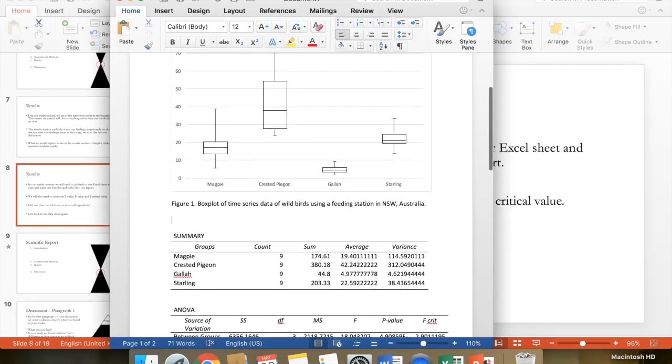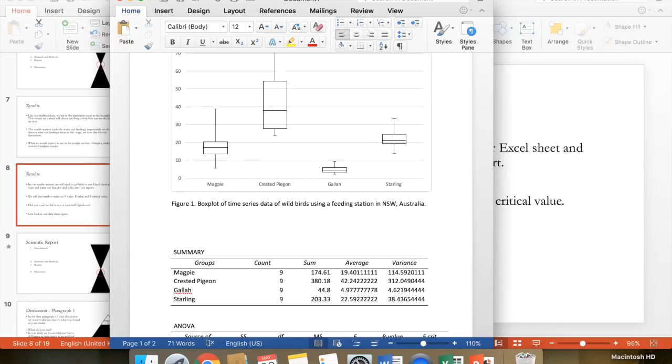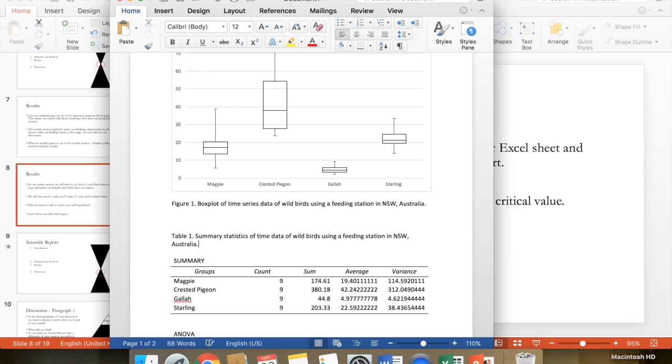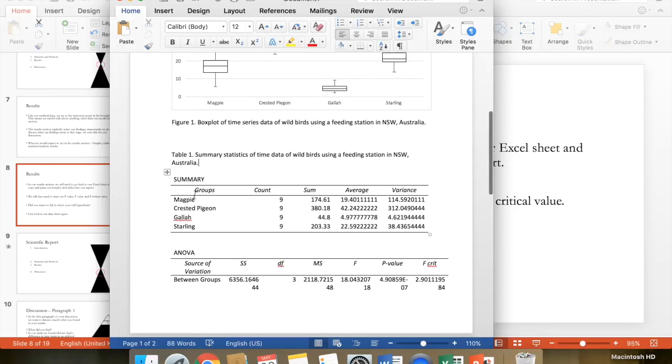And annoyingly perhaps, the table, it always comes above. So we're going to call this table 1. So it's not a figure, it's a table. Table 1, summary statistics of time data of wild birds using a feeding station in New South Wales, Australia. Okay, you get the idea. But we need to describe them, we can't just leave them there. We have to have these captions.